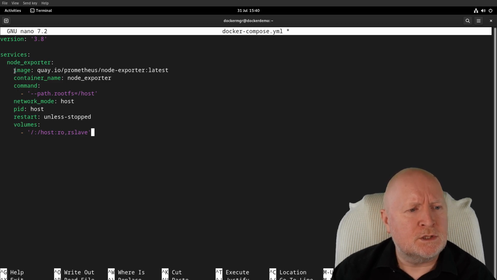Now, for the image, we need to point it to the node exporter image, and we want the latest version of that. We've then got our container name. In this case, we're just calling it node exporter to make it easier to identify. We've then got a command which sets path.rootfs to /host. The network mode is set to host because we want access to the actual network of the host. Process ID of host, and then we've got restart set to unless-stopped.